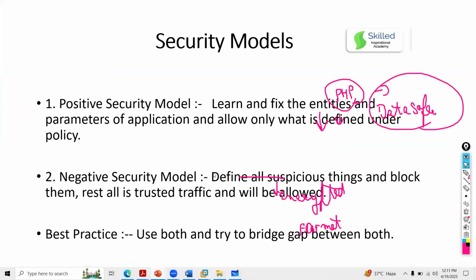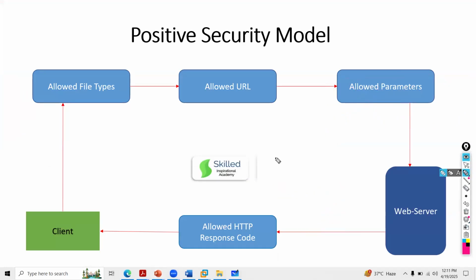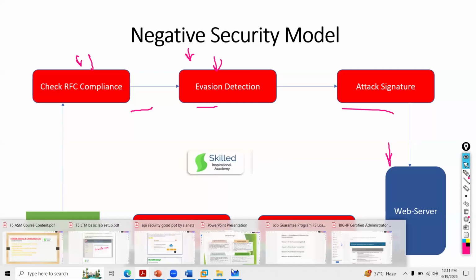Let me go on. So I was talking about the positive security model. The positive security model blocks everything, and whatever you want to allow, it will allow specially. Like if you want to allow any file type, URL and parameters, it will allow. So I was just showing you.